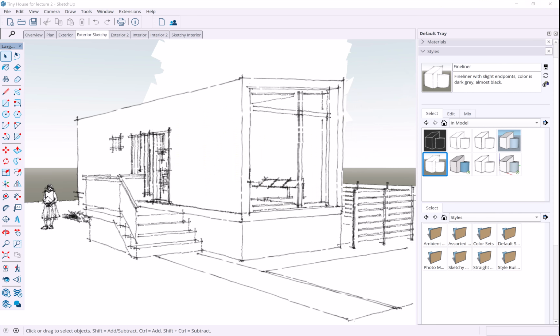Sketchy styles are awesome, but another way that we can view our models is with a photorealistic look. Now, this isn't a full-on rendering option like you might see with V-Ray or Enscape or Lumion, but it does make the models look pretty nice.